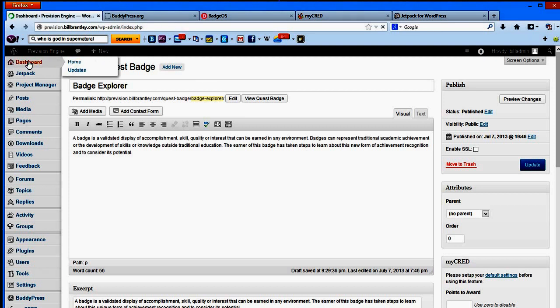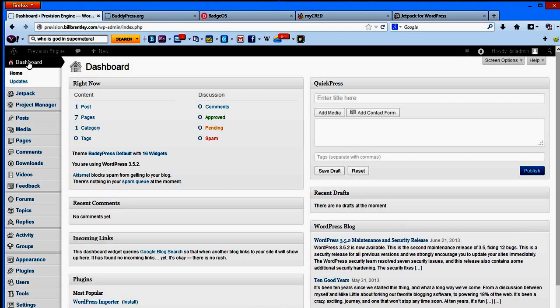And then, as you log in, you'll have the dashboard. So when you check in, you can see when plugins need to be updated, if WordPress itself needs to be updated, which is just point and click. It updates itself and takes care of itself.